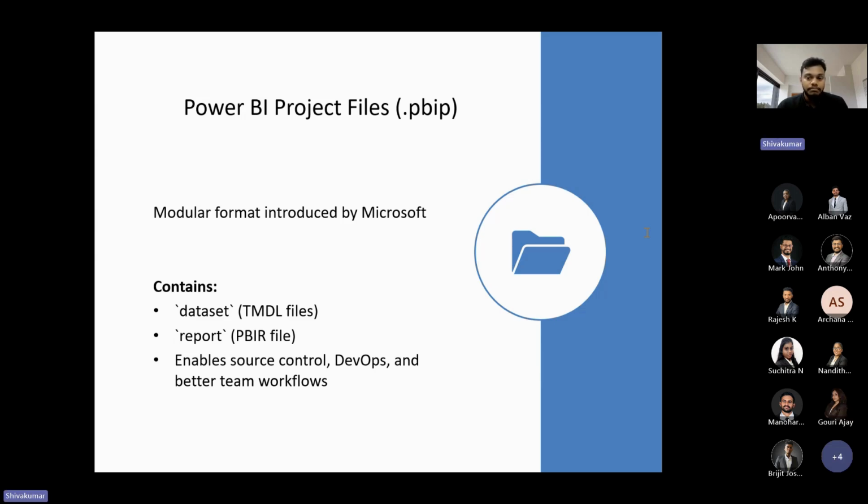With the .pbip, Power BI development becomes more modular and Git friendly, opening the door for continuous integration and continuous development pipelines. If you are into DevOps, you can have automated quality checks and true team-based development. This brings Power BI in line with modern engineering practices, and when paired with tools like Tabular Editor, it really unlocks the power of automation and governance in BI.